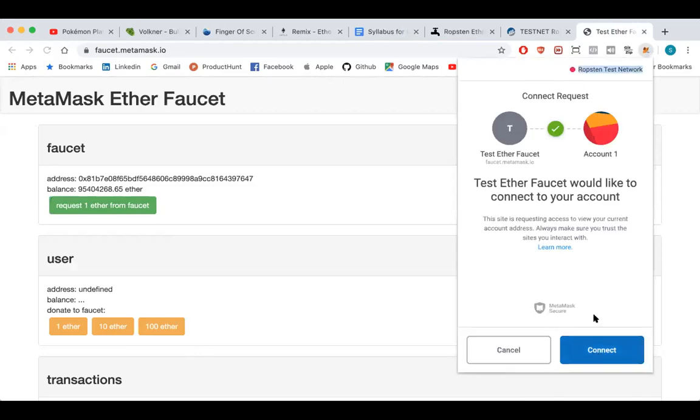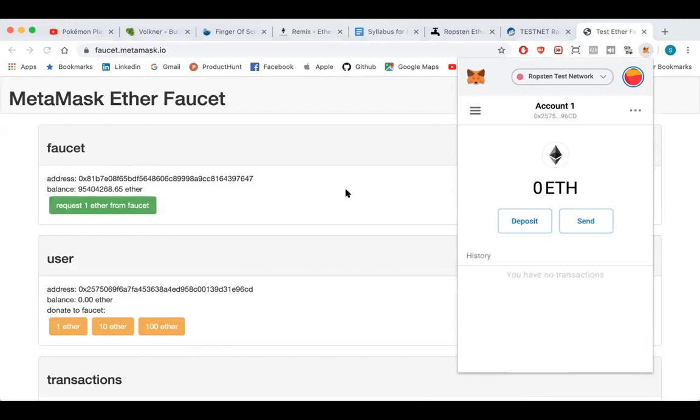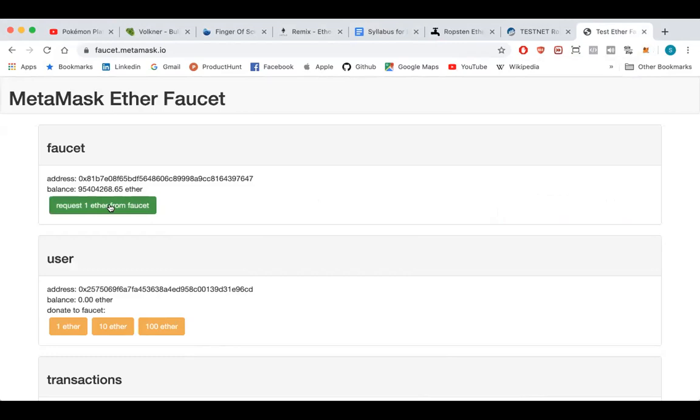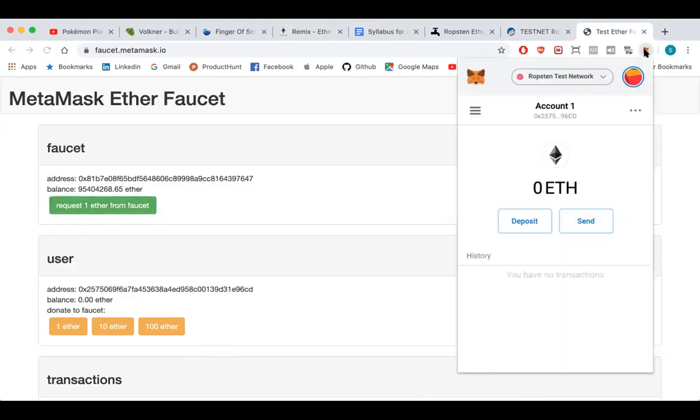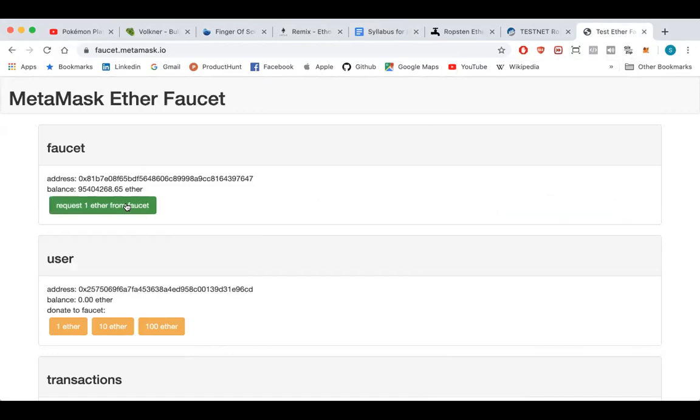All right, connect. It's just saying it wants to connect to my account. Okay. And then click request 1 ether. Let's see. There may be an error message or some type of message below. Just scroll down.